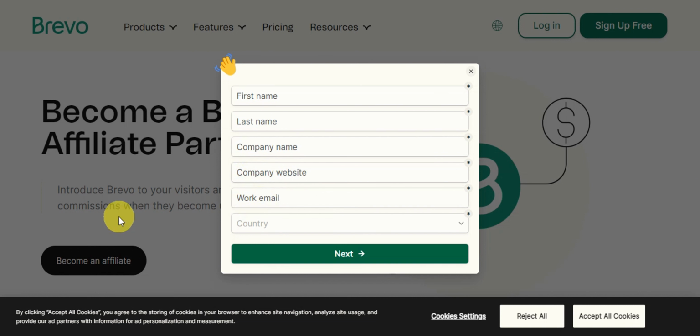So Brevo has specific requirements including rejection of applications without a listed primary URL or new websites without traffic. They also prefer applications from individuals who own or work for the company. So you'll just need to fill out your first name, last name, the company name, your company website, your work email, and then your country for that one.